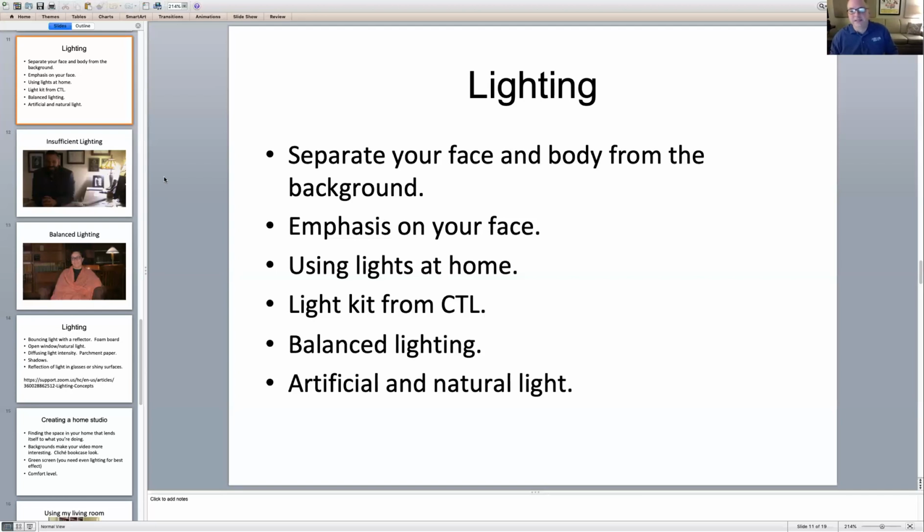Light kit from CETL, I just throw that in there because we do have that. Again, it's probably not something you're going to be using, but it is an option if you ever needed to do something that required a little bit more technical, focused lighting.